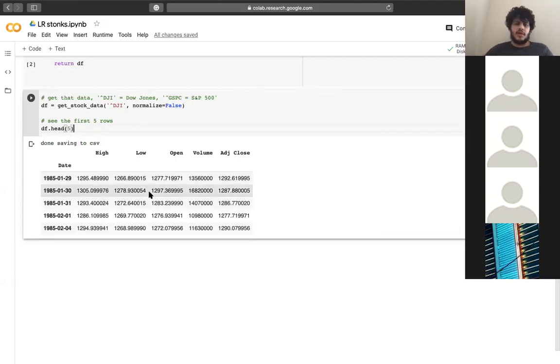If you look at this, our data point right now is this particular row right here. That's one data point. For every date, we have a particular data point. Our features are these particular things. So high, low, open, volume, adjusted close is what we're going to run with.